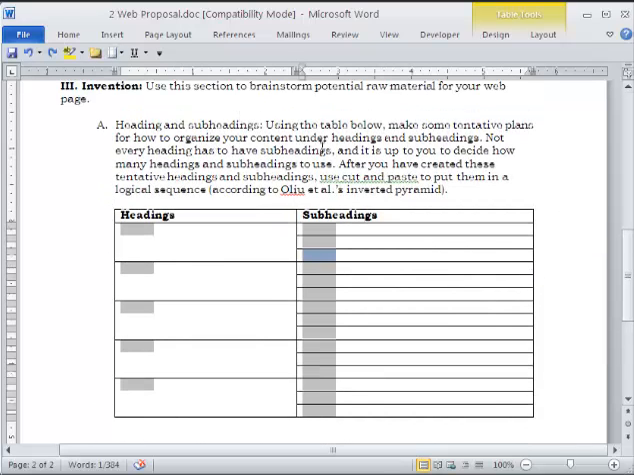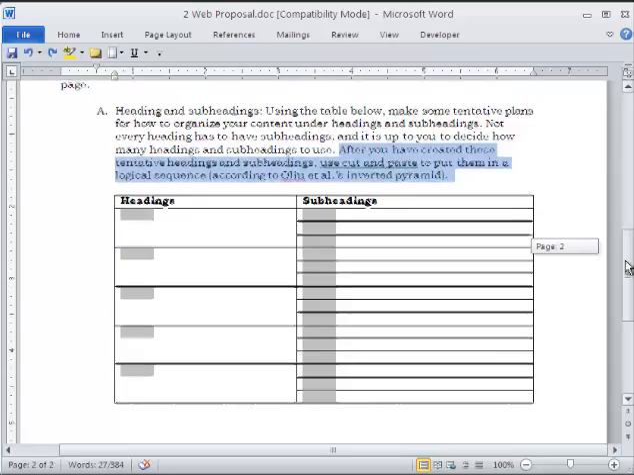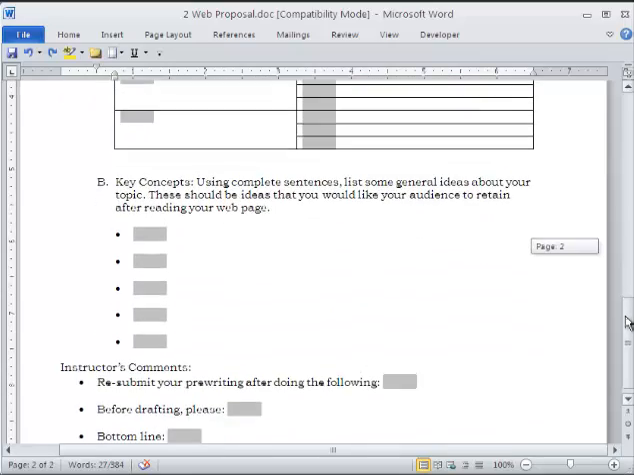And as I said, I almost forgot to say, after you've decided what your headings should be, make sure they're in a sequence that makes sense. Think about what the reading assignment said about using an inverted pyramid, and put them in the sequence that makes sense. So move them around, cut and paste to move them around until you feel like it's going to have a good flow, as they say.